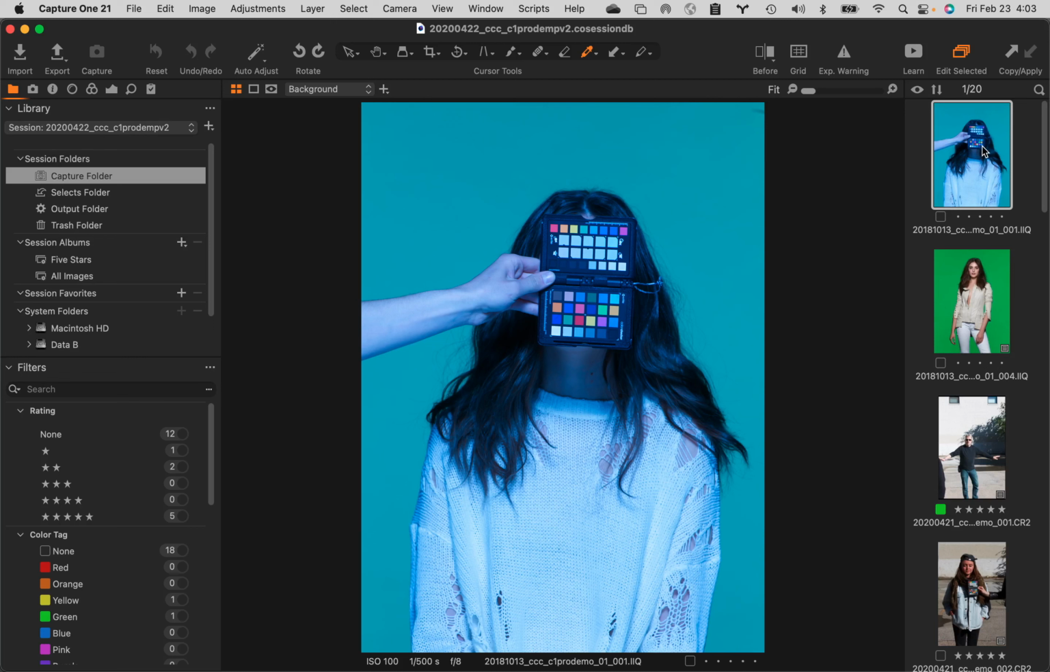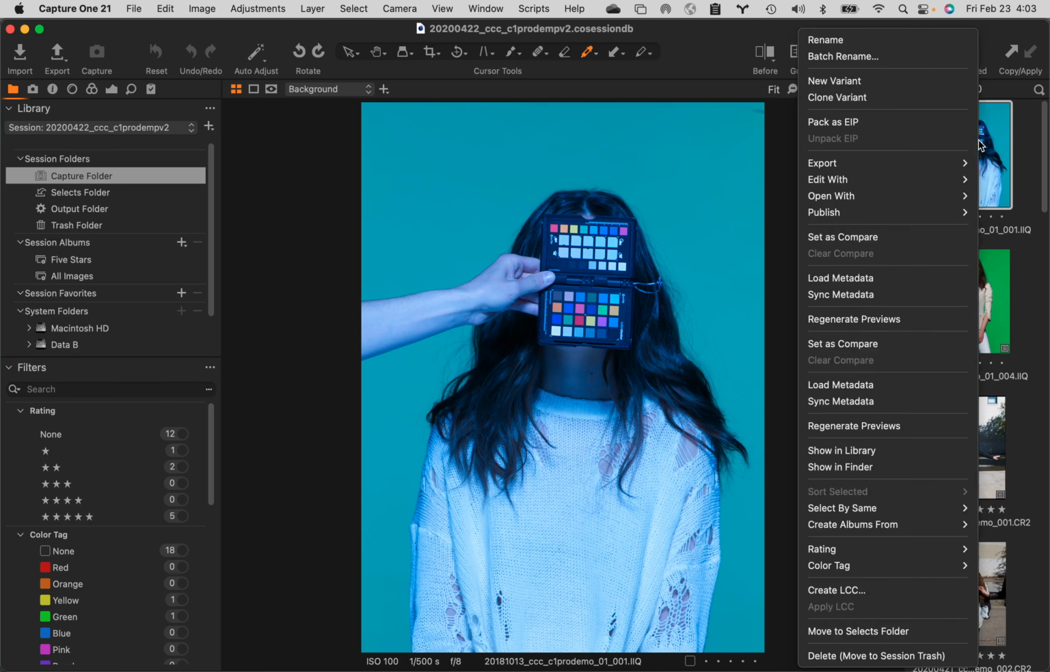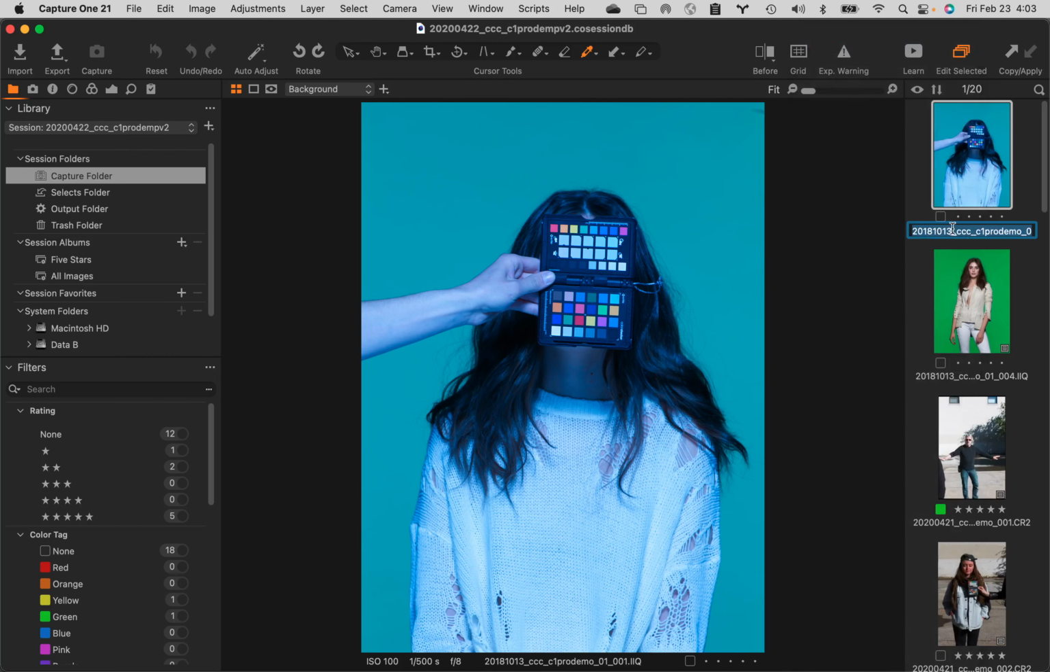To do this, if you select the first image right here and hold down your Control key and click on your drop-down menu, you will see that you can do a rename right up at the very top. If you click on rename, it will make this editable for you and you can go in and rename the whole thing. That's not what we want to do. We want to do a batch rename for everybody.